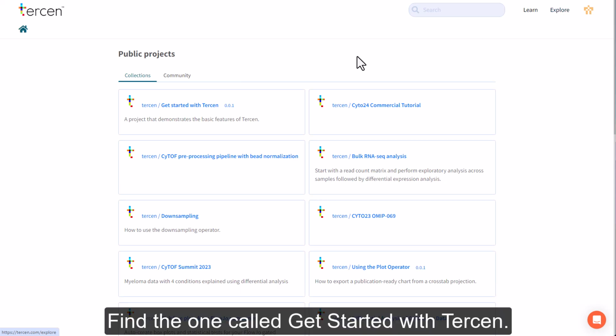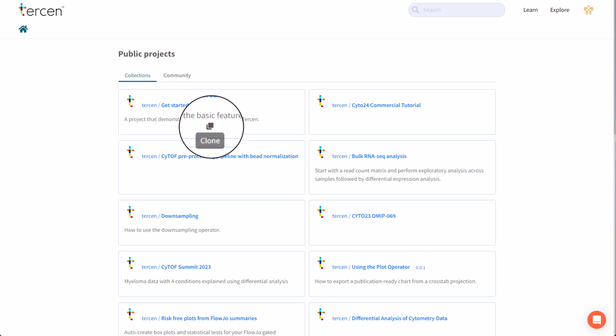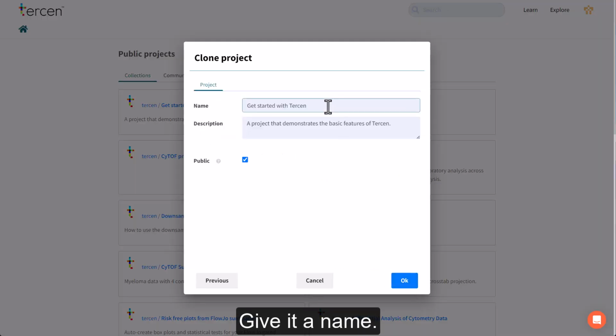Find the one called Get Started with Tercen. You will see a clone icon on many things in Tercen. This lets you know that you can copy it. Press the Clone Project button to take a copy.